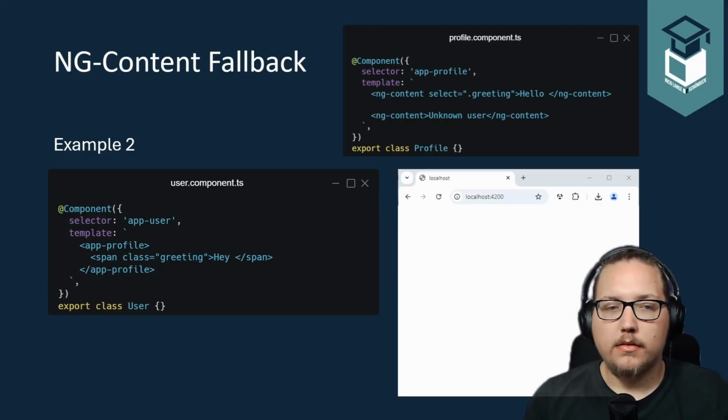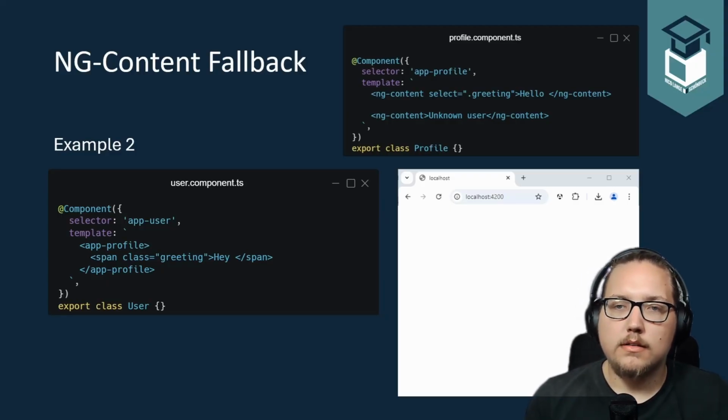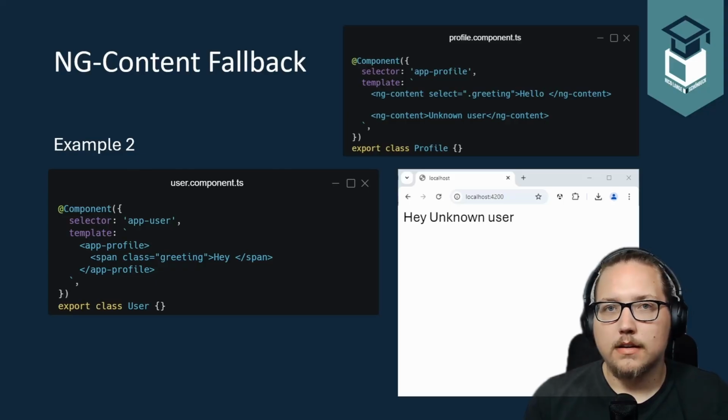In the second example, we're providing a span element with the class greeting that says hey. What now happens is that the profile component will use that span element with the class greeting as the replacement for the first NgContent. This results in hey unknown user, because the profile component replaces the first NgContent with the new span element with class greeting that says hey.